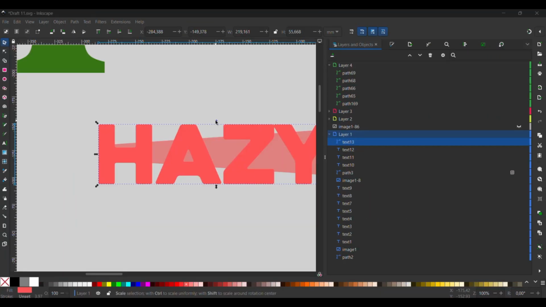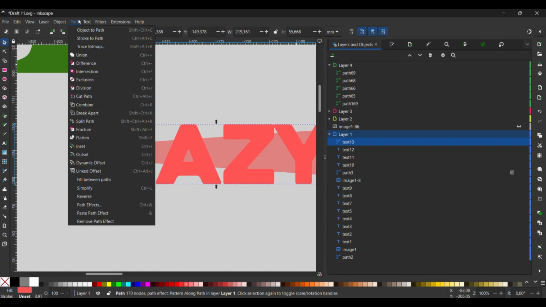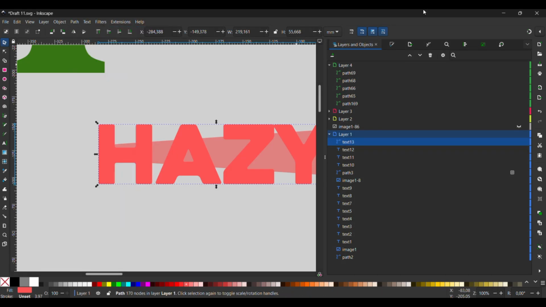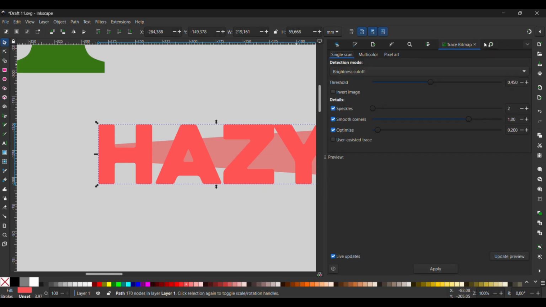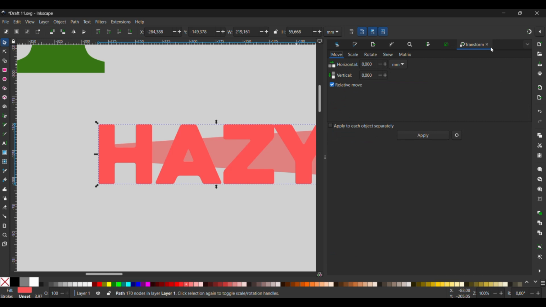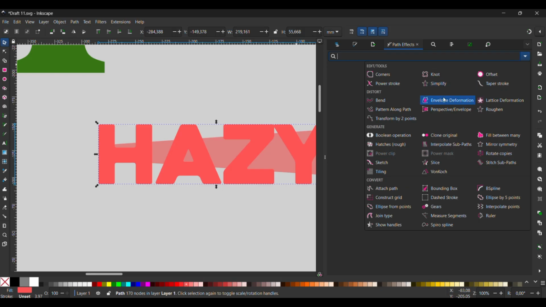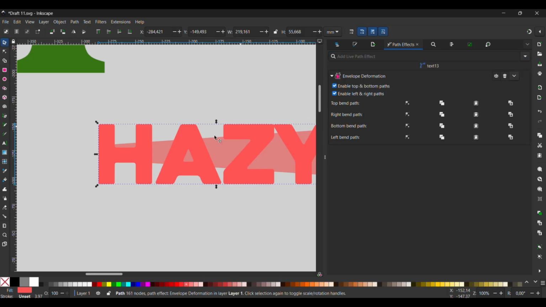So to do that, what we're going to use is the envelope deformation tool. I can't stress that enough. That tool makes literally everything easier. But when you use that tool, ensure you disable the option enable left and right nodes. Disable that option, then using the top bend path and the bottom bend path, just fit your typography. By typography, I just mean your font. Just fit your font into the joint-like vector, and that'll be it for that.